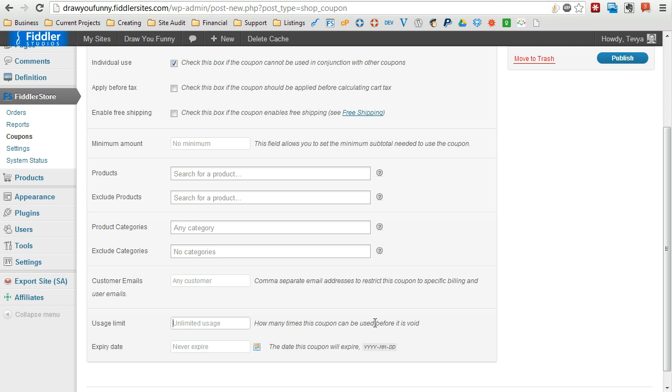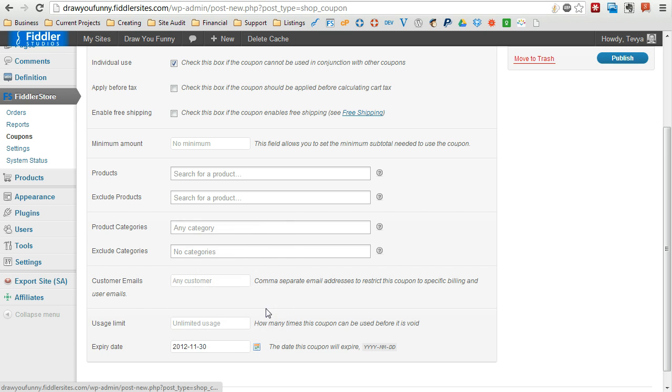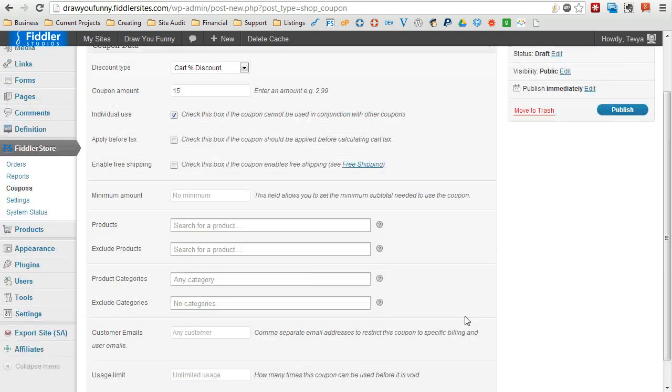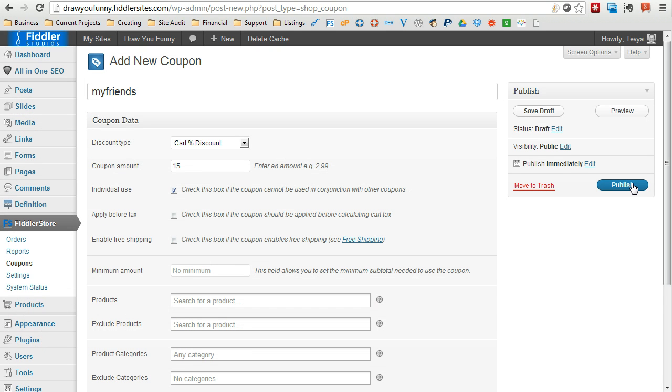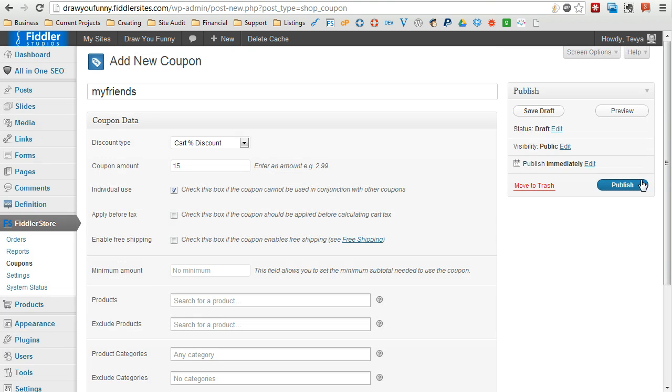I can limit the usage, so you can put the number of times that it can be used. So if I only want it used 15 times, or maybe I only want it used 1,000 times. And then I can also put in an expiration date. So if I want it to expire on November 30th, I can just put it there. And then all you do is just publish it, and that becomes active. And if there's an expiration date, then it will automatically be deactivated on that day when that day comes. That's all there is to it.